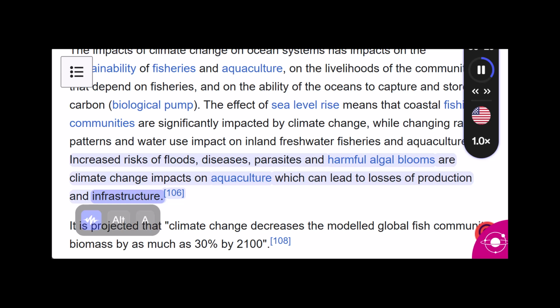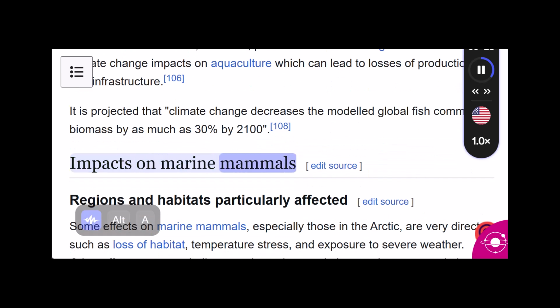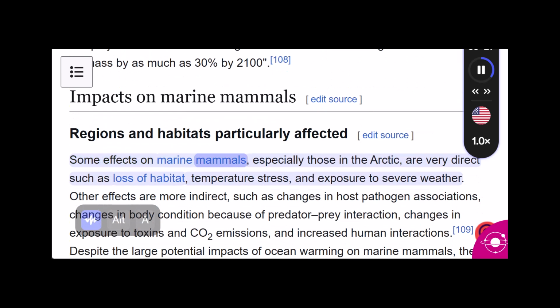Impacts on marine mammals. Some effects on marine mammals, especially those in the Arctic, are very direct, such as loss of habitat, temperature stress, and exposure to severe weather.